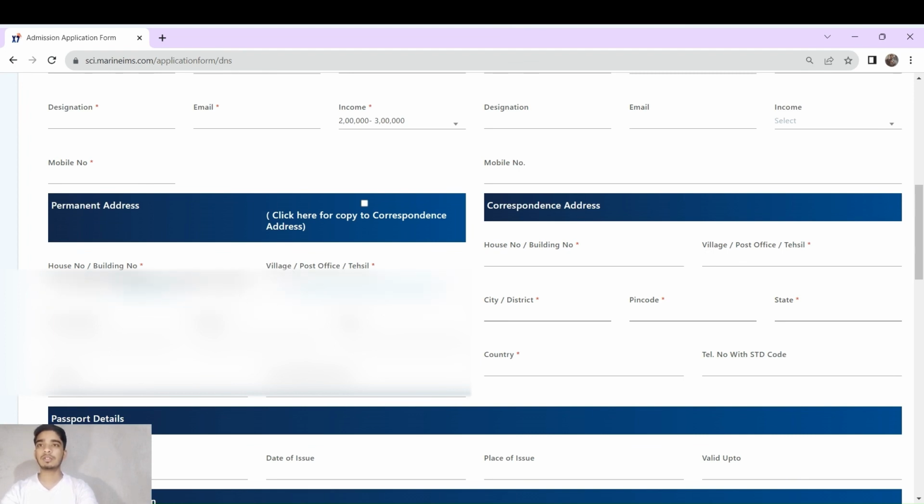your village, or post office or tehsil, whatever it is, just fill over there. Then you have to fill, after this, your city or district. Okay, just fill your district over there. Then you have to fill your pin code of your area.